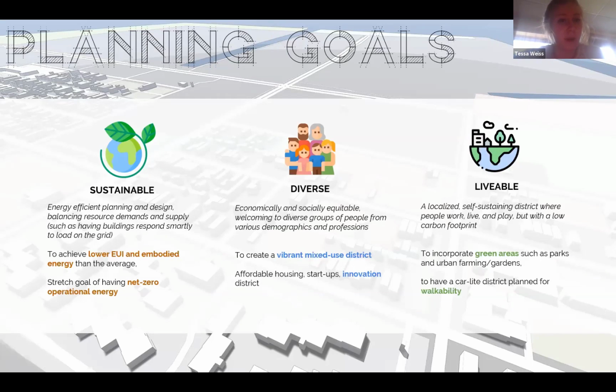So due to the initial limited accessibility of the region, we sought to create a fully self-sustaining area where people could work, eat, and play in an overall car-light district. We desired to make our site sustainable by lowering the EUI and embodied energy compared to the average buildings in Chicago, reaching towards net zero operations. We also tried to maintain the diversity of the area by creating diverse neighborhoods and a diverse set of economic activity by hosting startups and innovation within the site. We also desired to make our site livable with many green areas and high walkability.